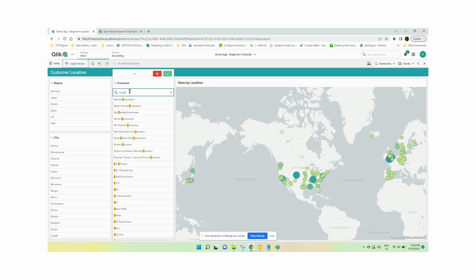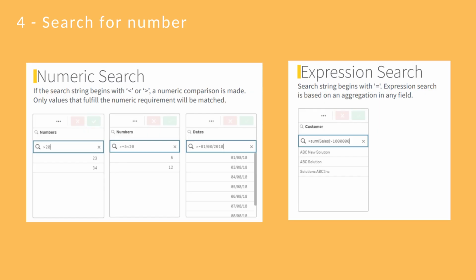Okay, we can also put an asterisk at the front or the end of the selection. When I put it at the end, that looks for it at the beginning, believe it or not. When I put it at the beginning, it looks for company at the end. So it's found all of those fields with company at the end.